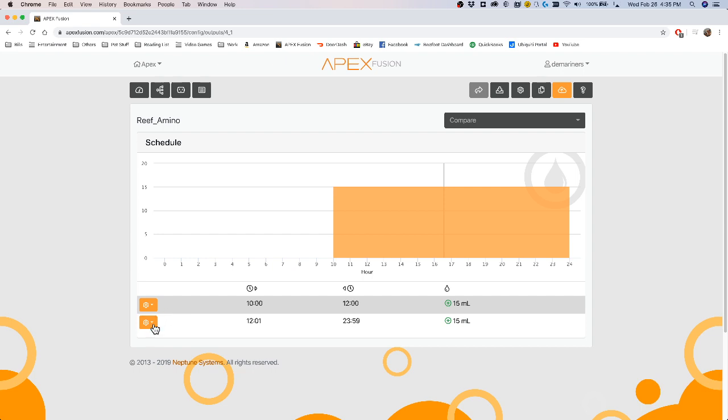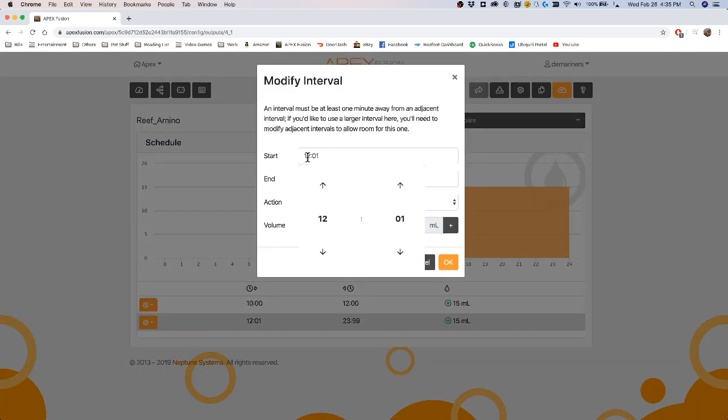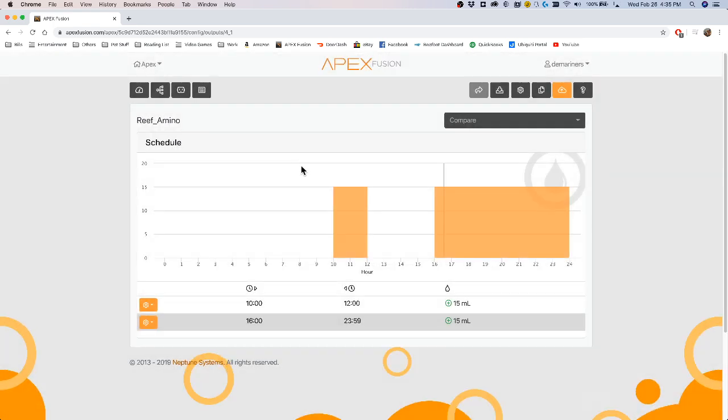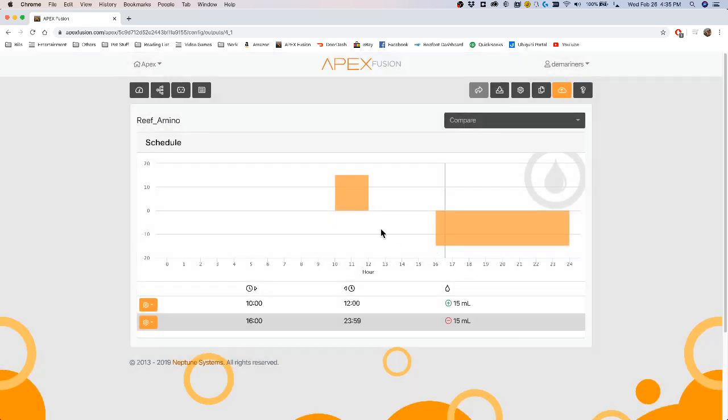I can add more intervals, so I could add another interval here. If I wanted to do an additional interval at 4 o'clock and through the rest of the night, for the rest of the 15 milliliters. I can also do the reverse. So if I wanted to remove something, such as an automatic water change, or wanted to remove water from the tank, I would hit remove, and that would do the opposite of adding.